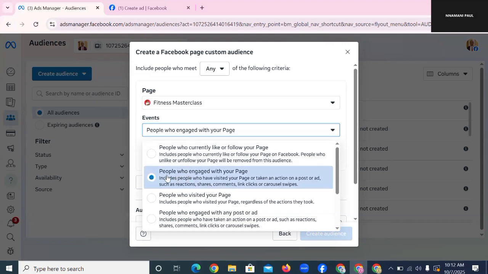The second one, people who engage with your page. Listen, this one is the one that comprises everybody. Let's read what it says. Include people who have visited your page or taken any action on a post or ad. Are you seeing how it is comprising everything? Such as reactions, shares, comments, link clicks. Are you seeing it now? So this is the second one, and that is the one that comprises everybody.